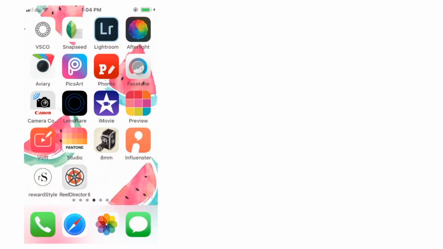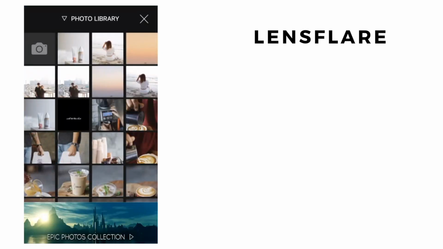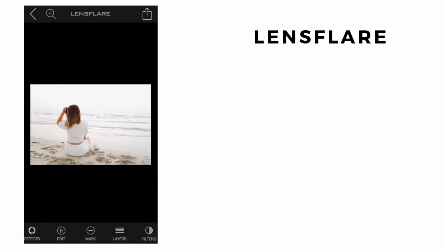Okay, so now that the photos are saved on my camera roll, I will be showing you a little trick, which is a lens flare. There are two photos that I want to edit. First up is a photo of me by the beach, the one that I edited earlier.